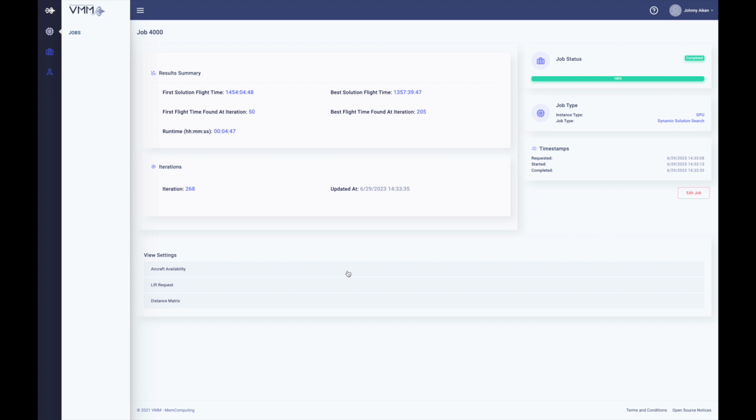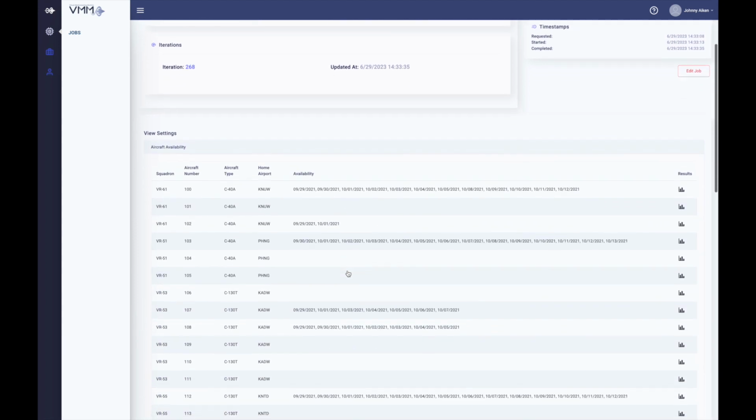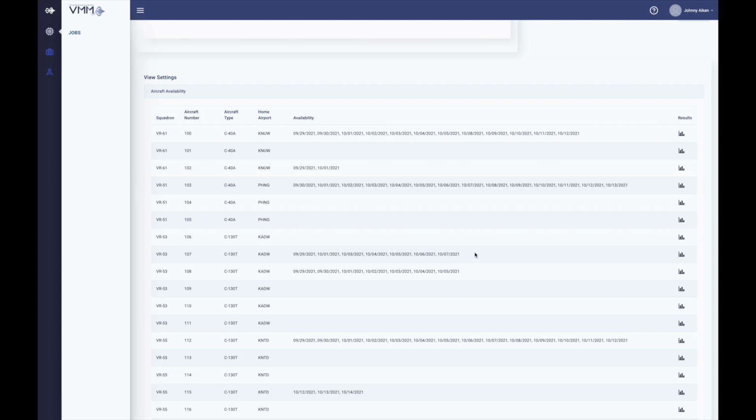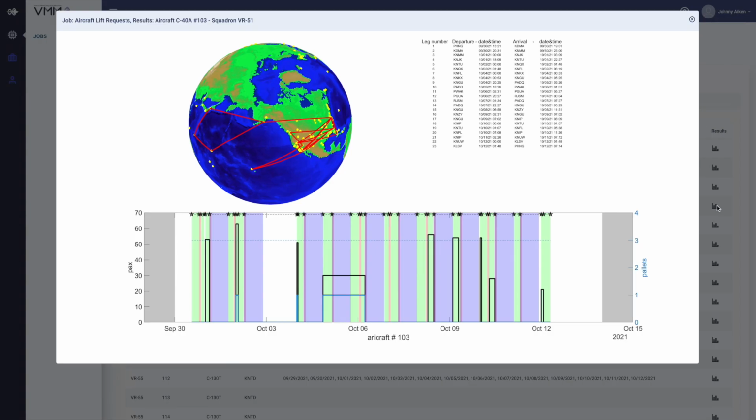There are many ways to look at the data, and it can be easily customized. As we look at the schedules for different aircraft, we show a map for each aircraft that outlines the legs of the journey. The details for each leg are shown on the right.